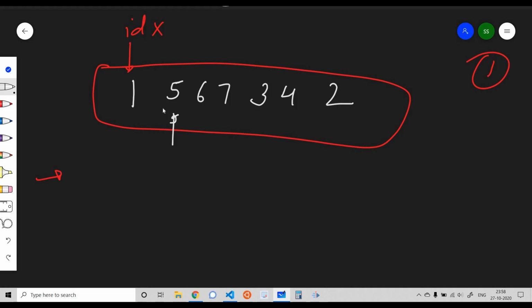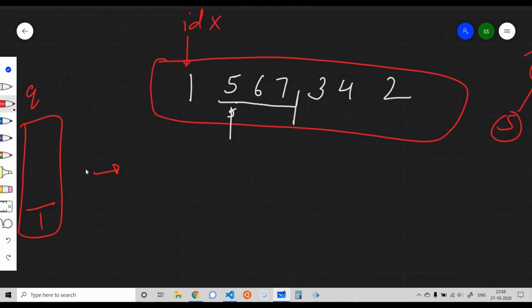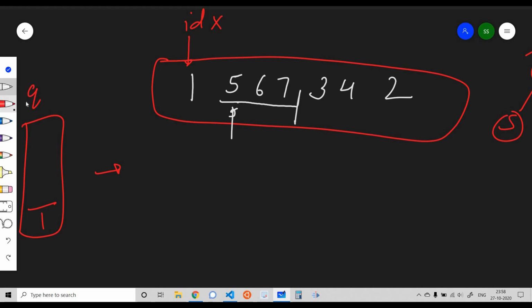Now we try to move as far as we can till the increasing order property is maintained. So we can go at most till this point because 3 is less than 7. So we attach all these 3 nodes as the children of 1: 5, 6, 7, because these are in increasing order. Now we have popped 1 from our queue, and we pushed 5, 6, and 7.